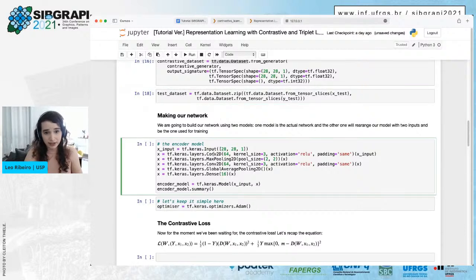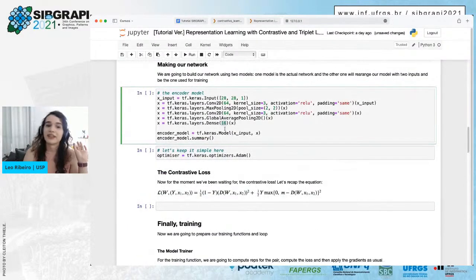Okay, so we're going to make a very simple network: 2 layers, max pooling, global average pooling, all the things. Our last dense layer here has size 16. I just did this to make it faster to train. But here, this number is how large in dimensionality you want your feature space to be.